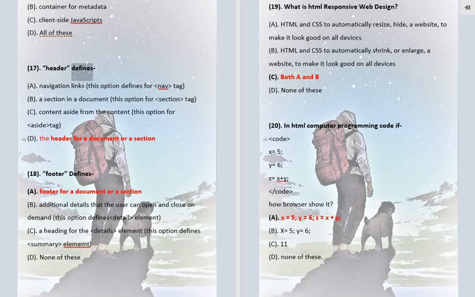17. Header defines. A. Navigation links. This option defines for nav tag. B. A section in a document. This option for section tag. C. Content aside from the content. This option for aside tag. D. The header for a document or a section.